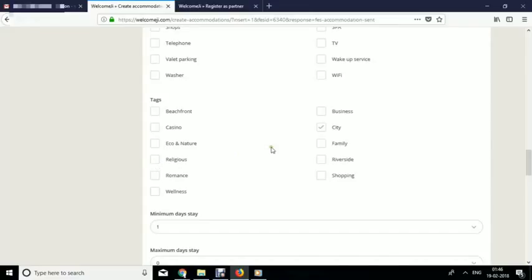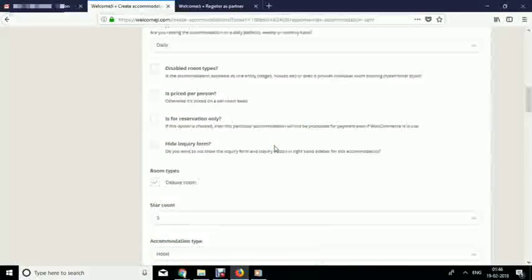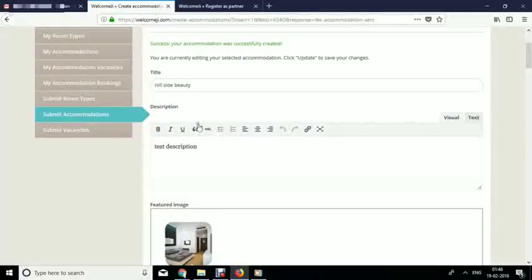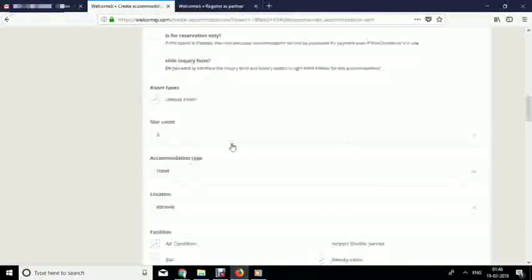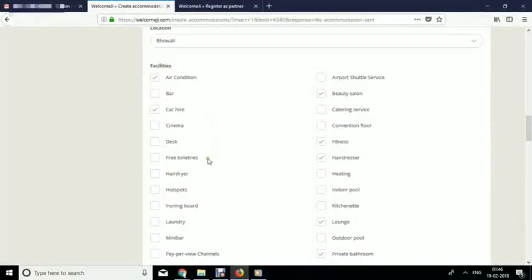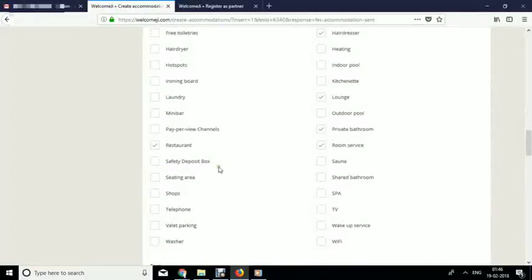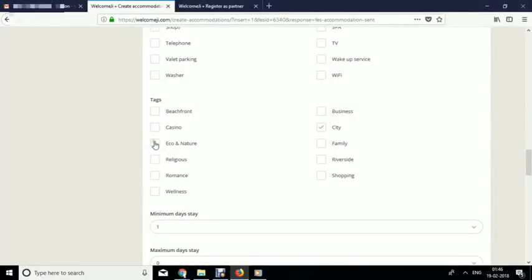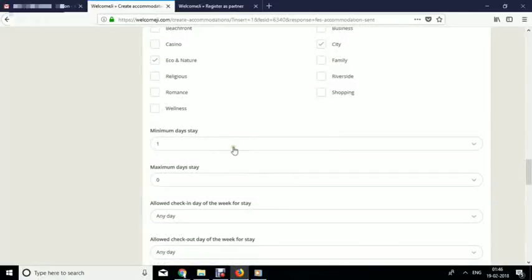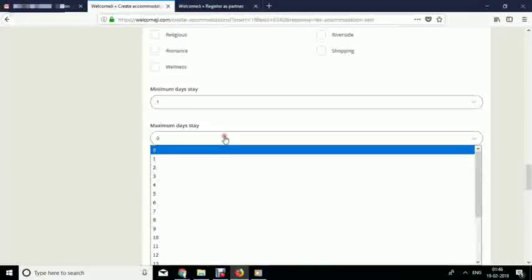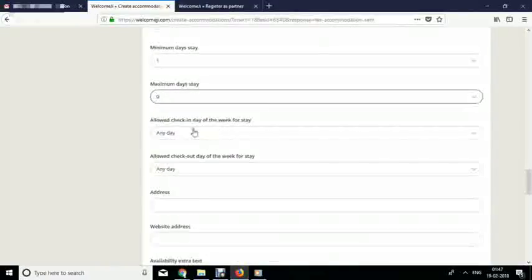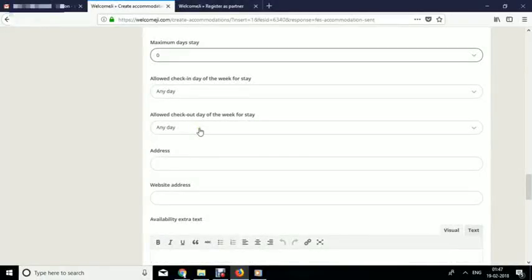Because I have already shown my location as Bhawali, which is an eco tourism place, I'll select eco and nature. Minimum days stay, so at least 1 day stay is required to make a booking, and maximum days, if you want this option to be unlimited, select 0. Check-in days, any day anybody can check in and anybody can check out any day.